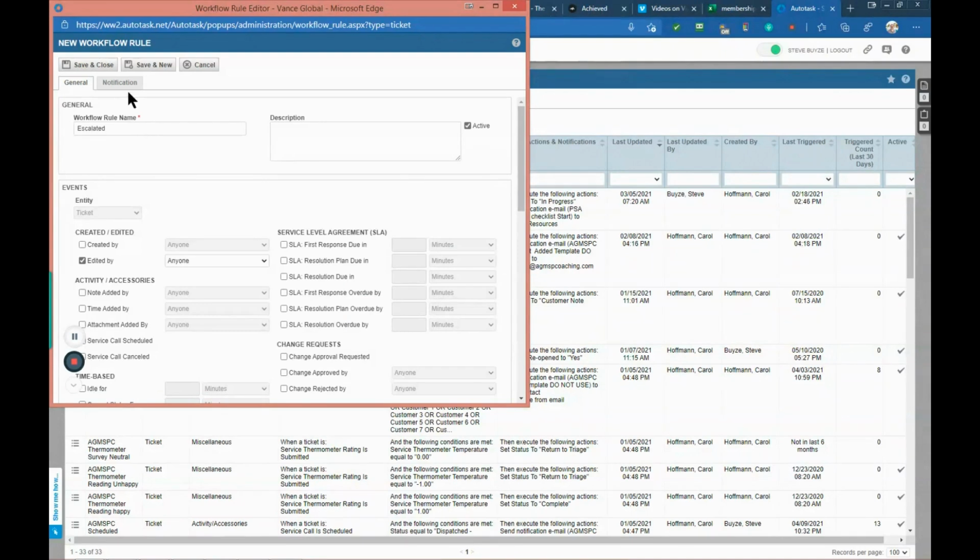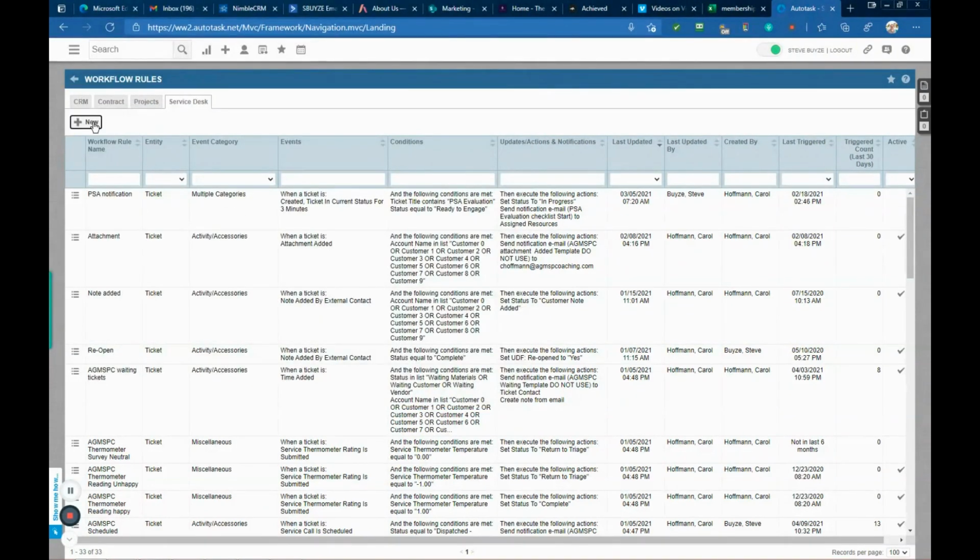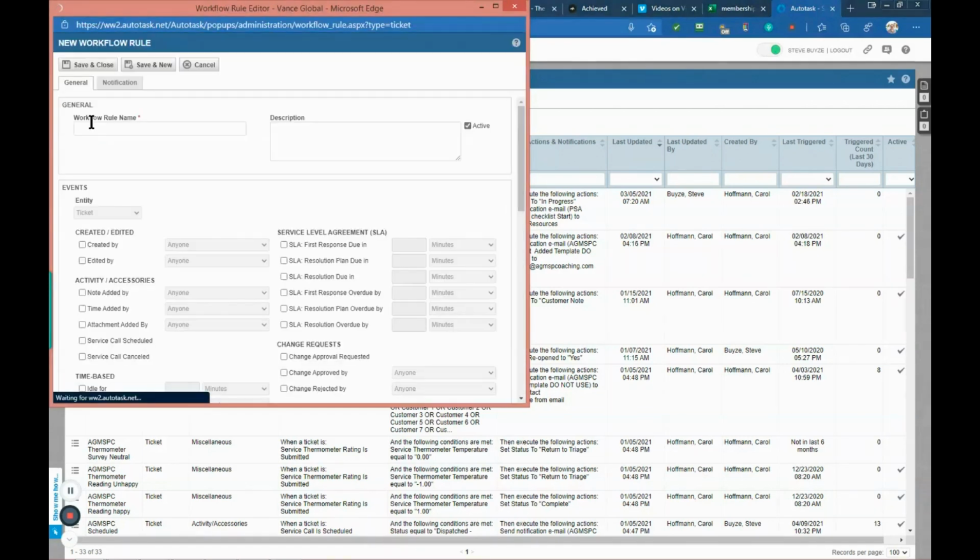So let's stay here. I'm going to cancel out of that. You would save and close, but we already have an escalated workflow rule. I really don't want two of them in there, so I'm going to cancel out of this, but that's how you build the workflow rule. And as mentioned, the reopen workflow rule is a little bit different. First of all, it's titled different.